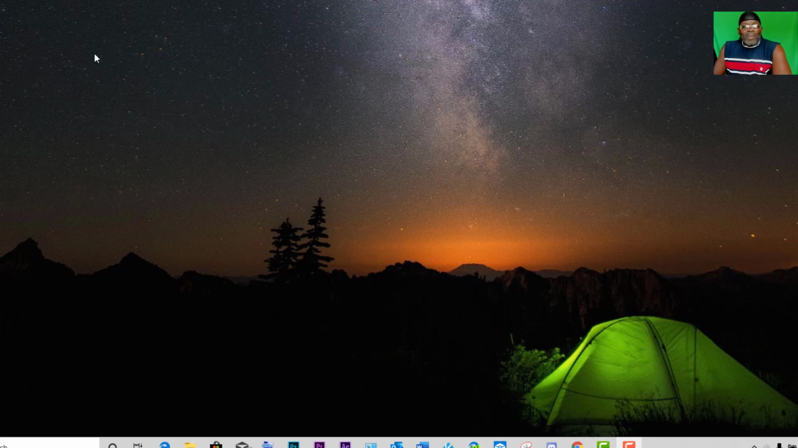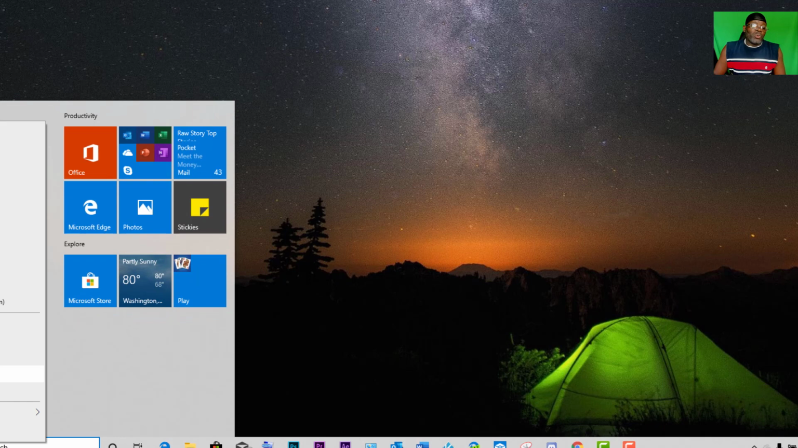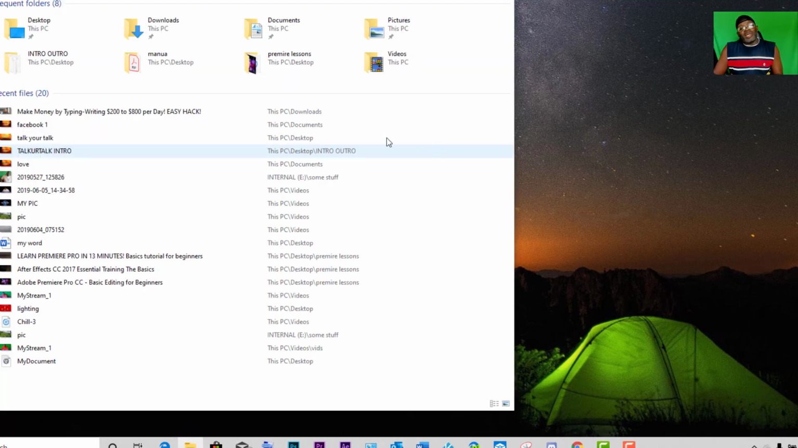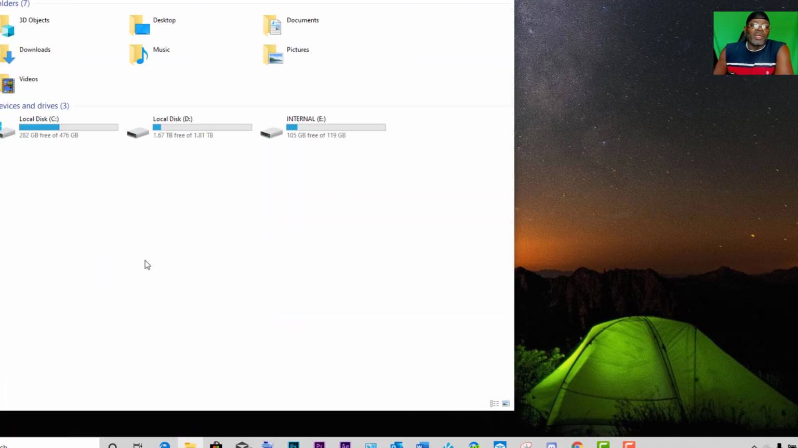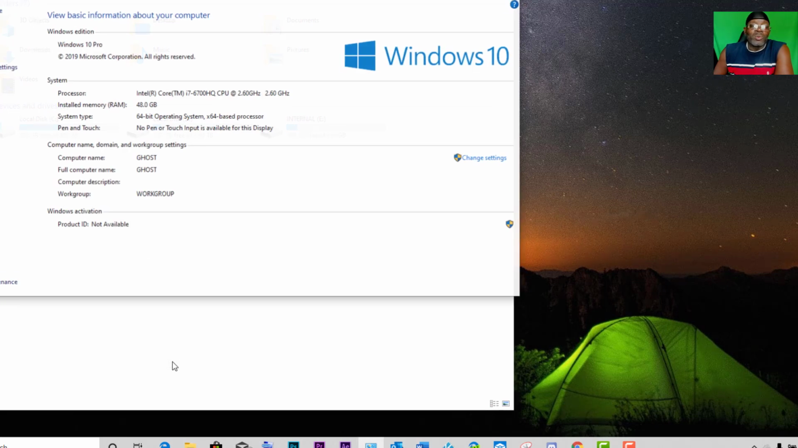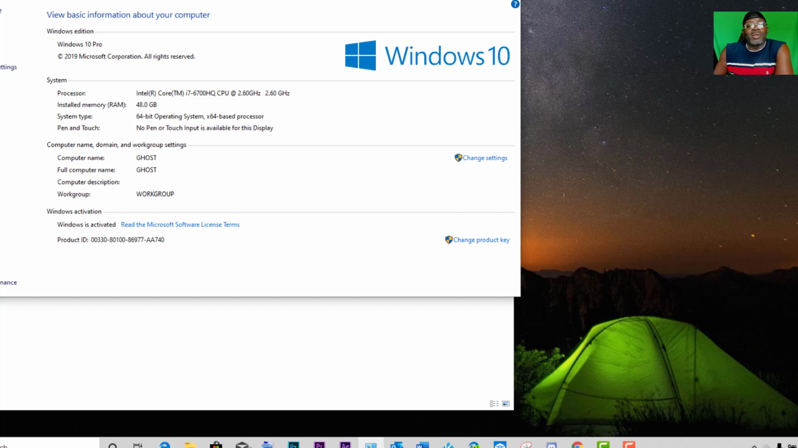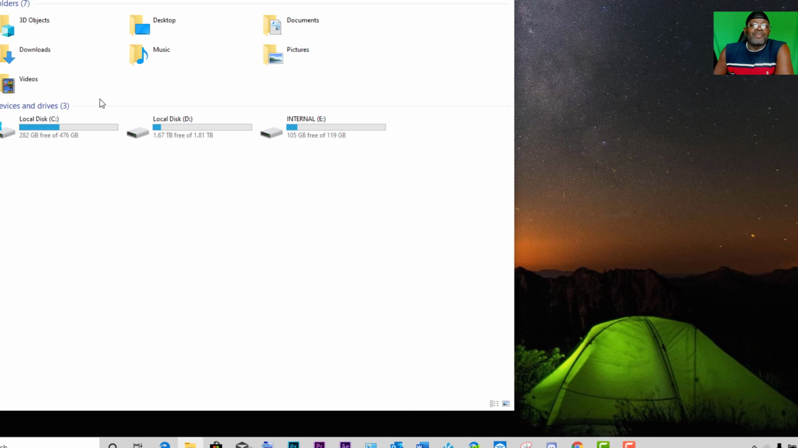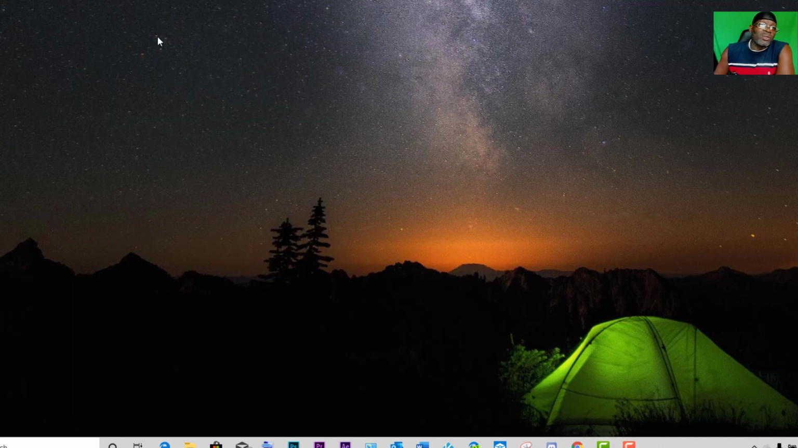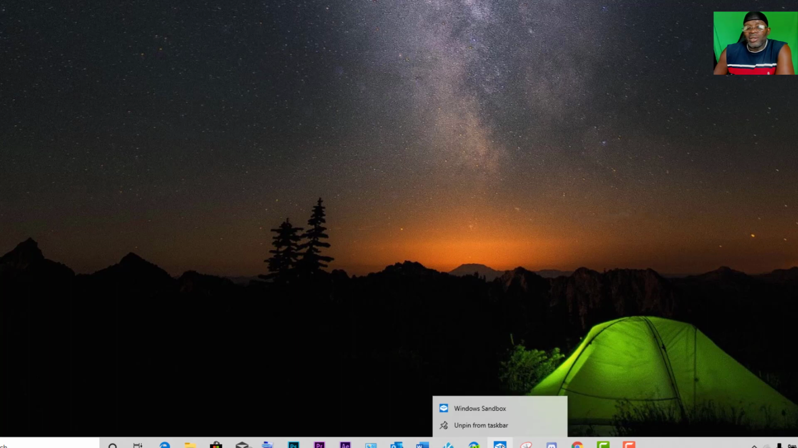Okay, so first of all you have to make sure that you have Windows Pro, because if you have Windows Home, then you would not be able to get it. It doesn't get it on Windows Home at all. You can see here I've got Windows 10 Pro. Now to access the Windows Sandbox, as you can see, I have the icon down here on the taskbar.